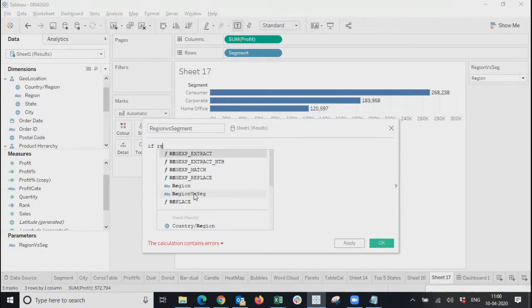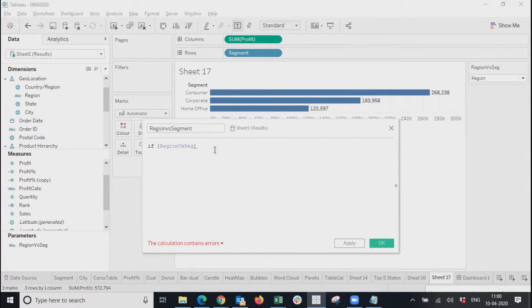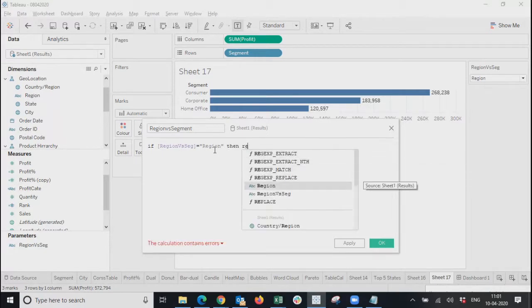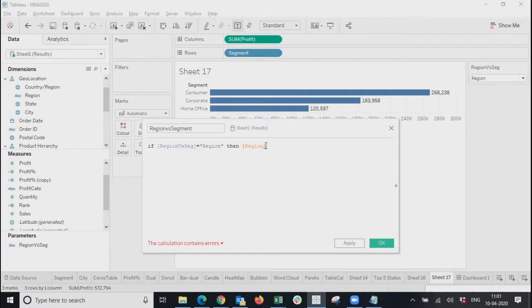In case you have two components with the same name, you would know whether it's a filter, parameter, or calculated field. So I'll select this one and say is equal to region. Then I want to take region, and this is my field coming from my data dimension side. Else show segment.